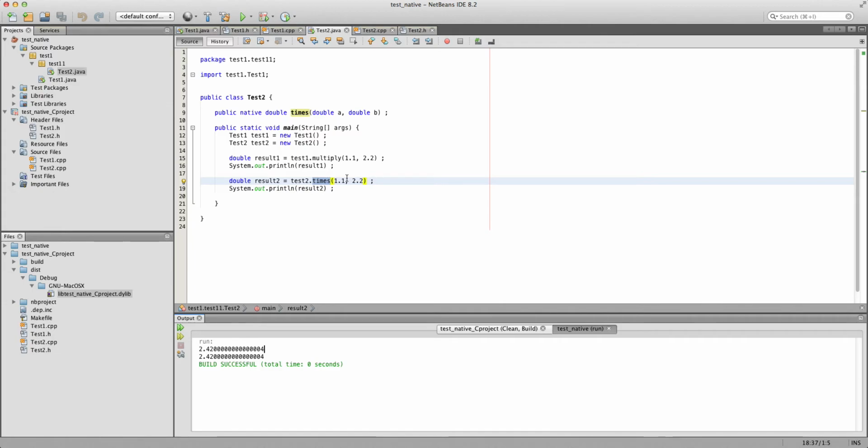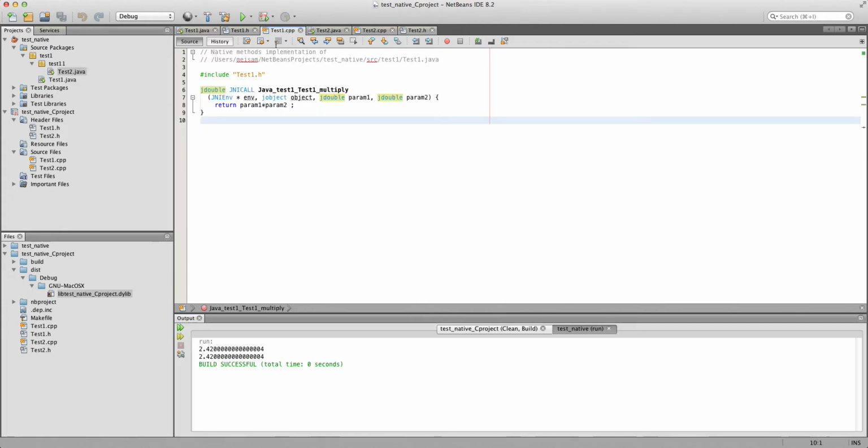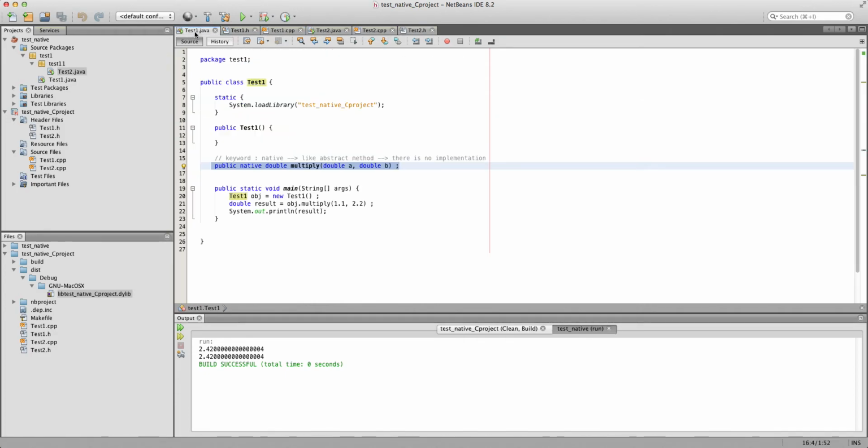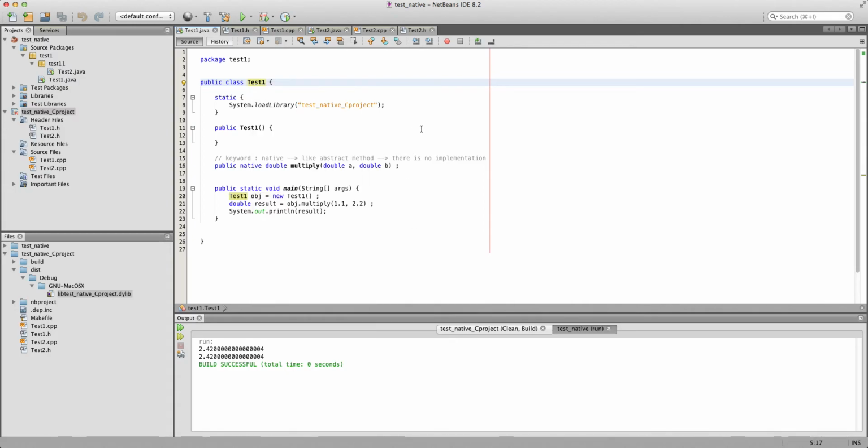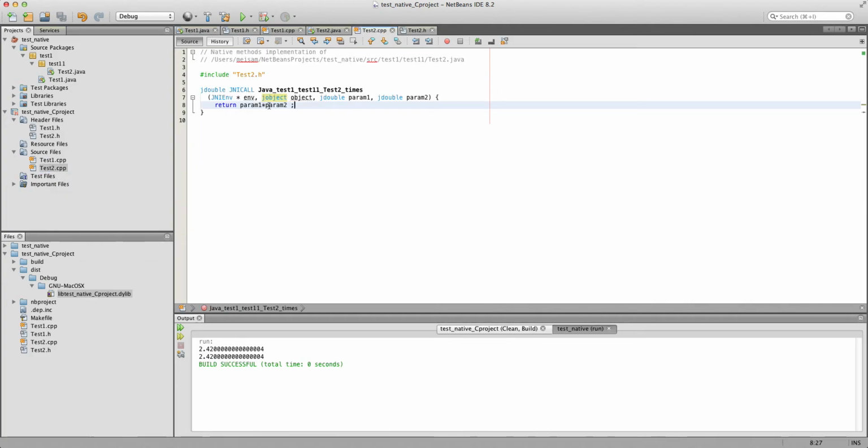Okay, so if you add more classes and those classes have native methods, you don't need to create a new C++ project for those. So you click on your class name in the Java file, right click, mixed development, generate jni header, and then it asks you which C++ project to add this header file to.